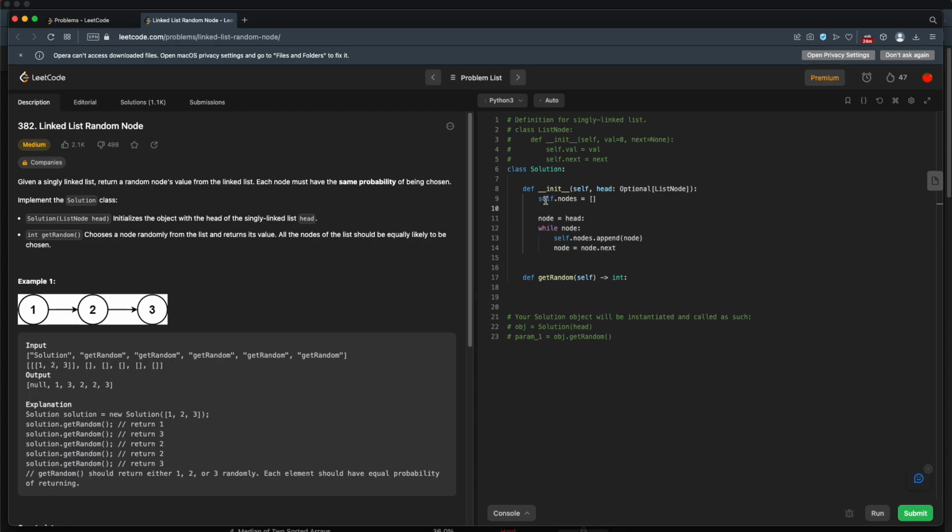Okay, so in the init, we're going to create a member variable list called nodes, and then we'll just go through all of the nodes in our list, and we'll add each node to our list of nodes. All right? And then when we get random, let's see, we'll have to generate some random index.